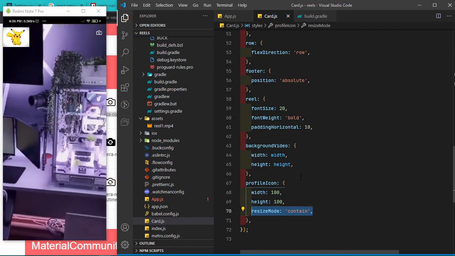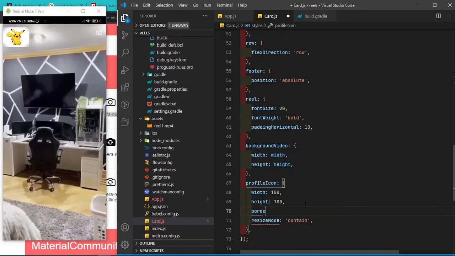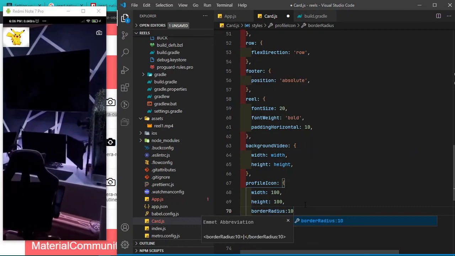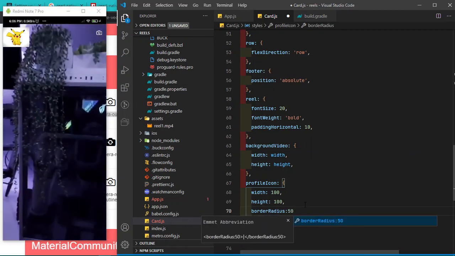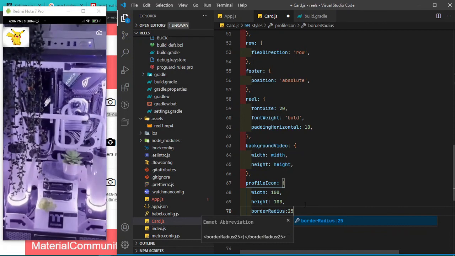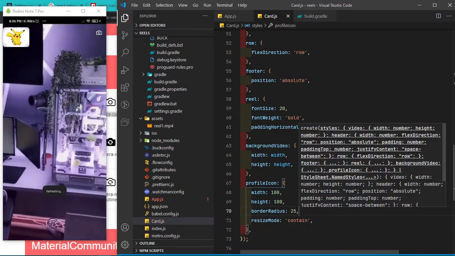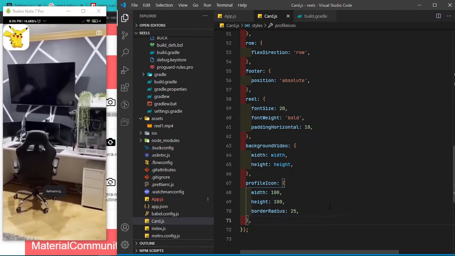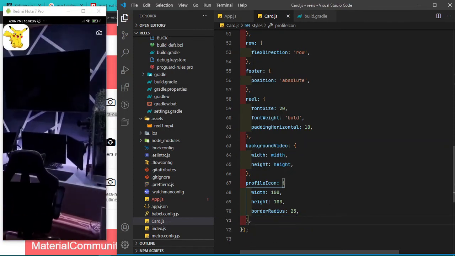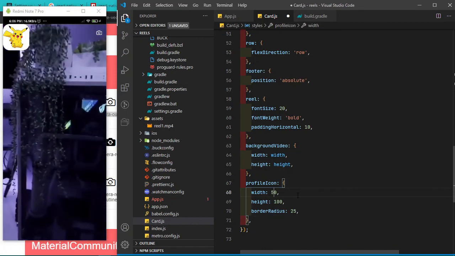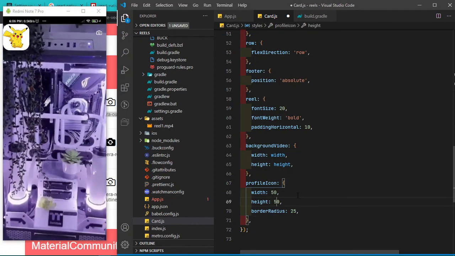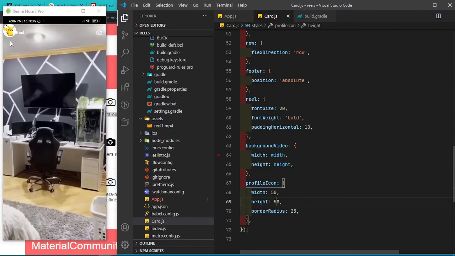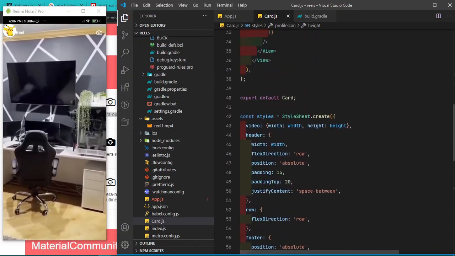Resize mode, and we need border radius to be 10, or we can select 50. I think we have to make this 25, because this one needs to be 50, 50. Yeah, now it is looking good, but we want that part to be at the bottom.